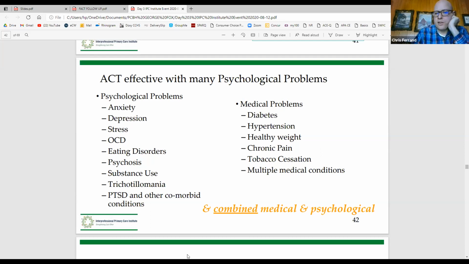As far as the strongest research support, I'm probably going to have to change the screen share again.